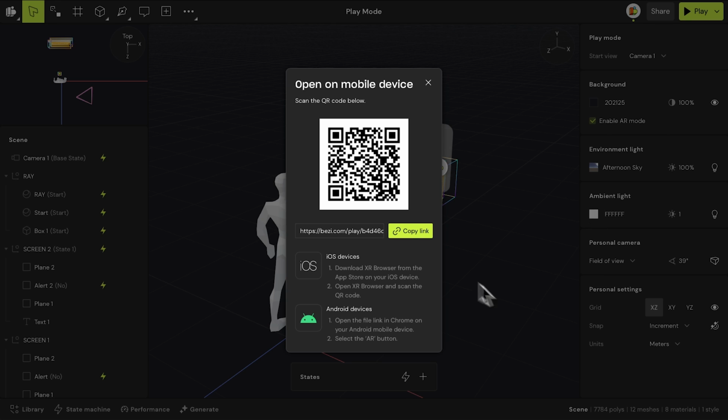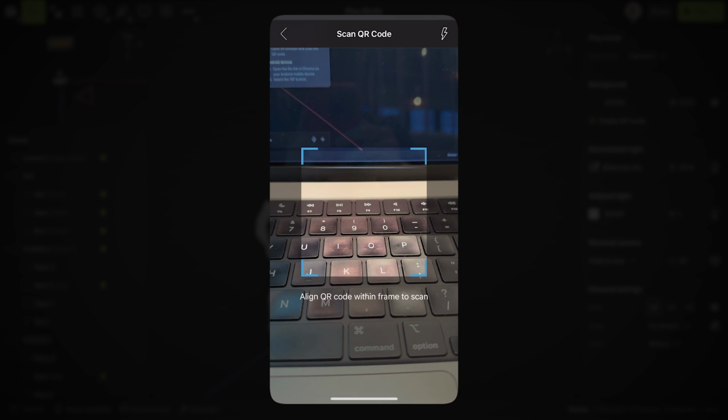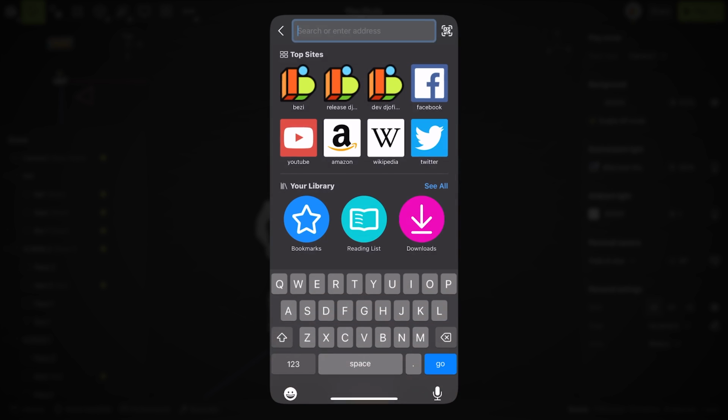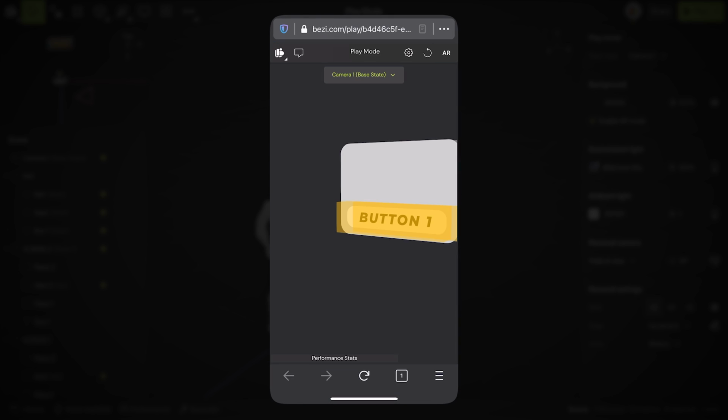The first is by copying the code from your desktop and pasting it to your smartphone. This works well for certain scenarios, such as if your Mac shares the same Apple ID as your smartphone, but the faster and more reliable way is by using the QR code above. On your smartphone browser, pull up the QR code scanner. This will load your Bezi project and you can interact with it there.